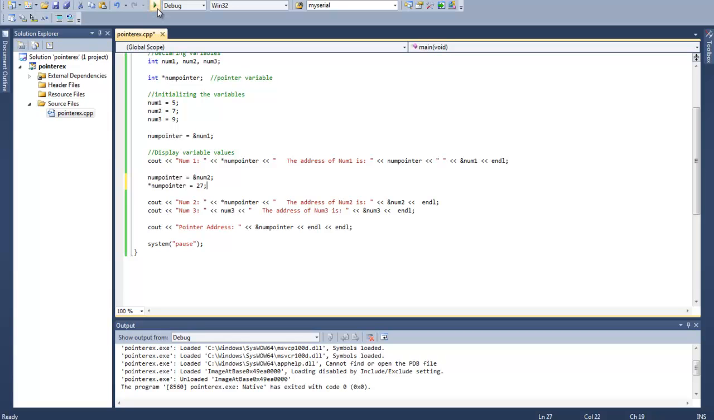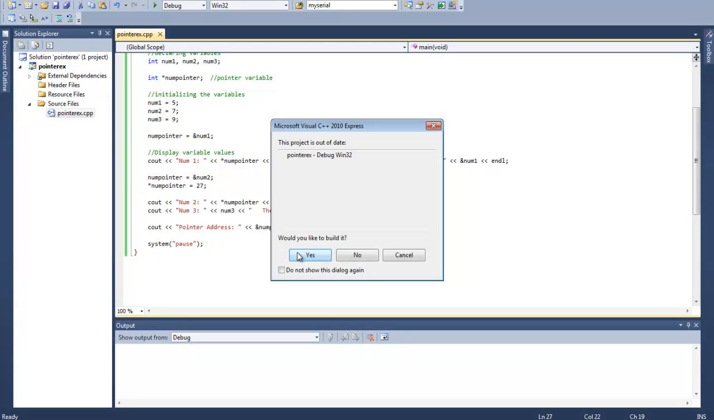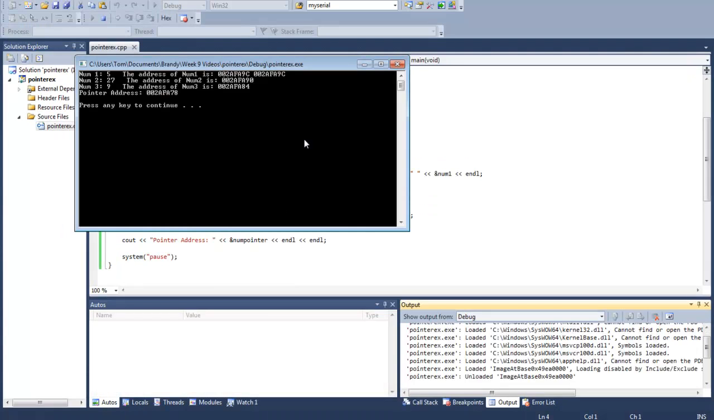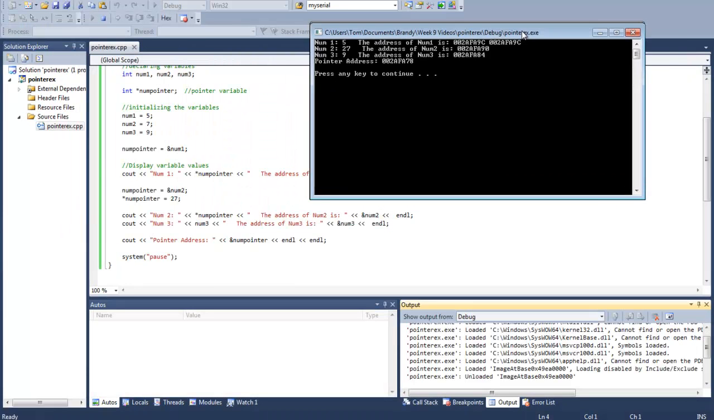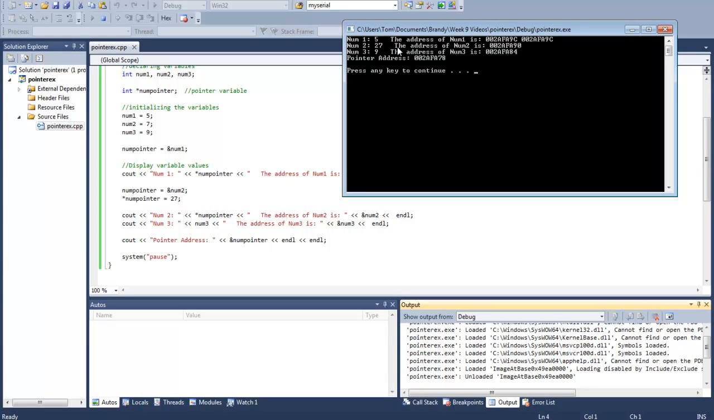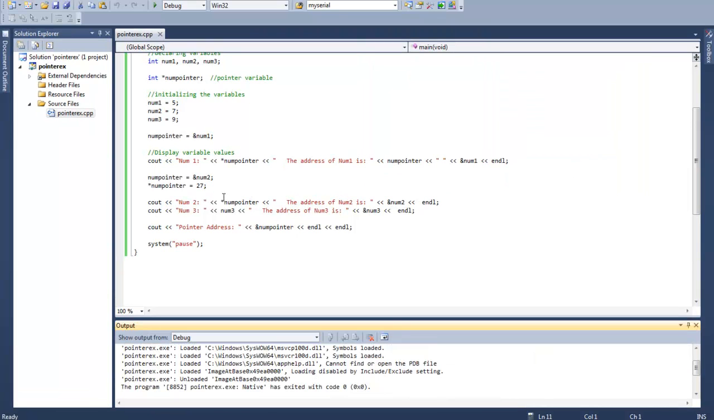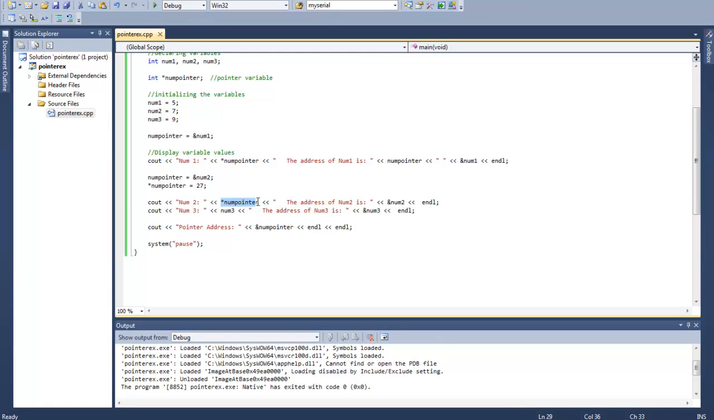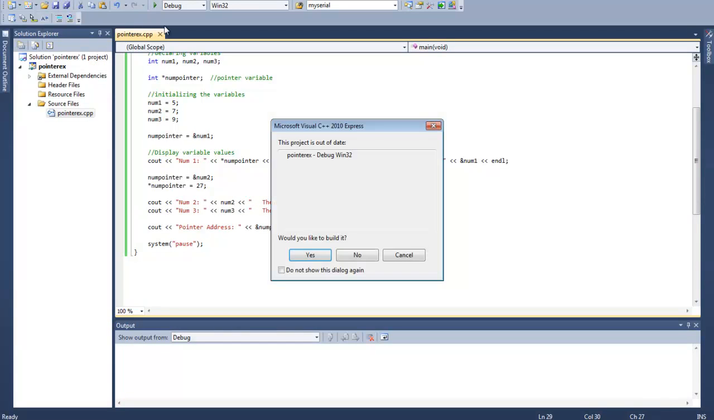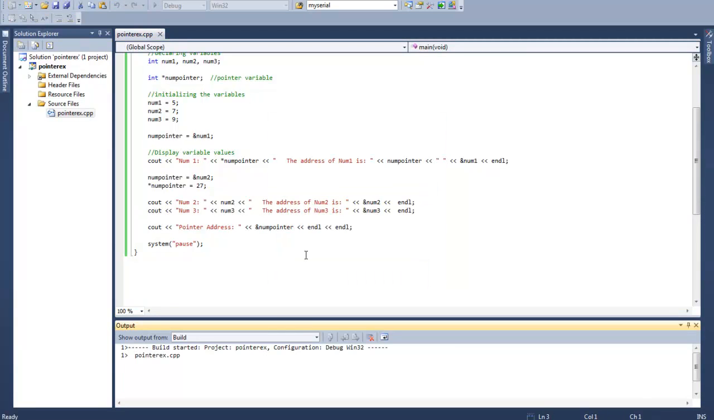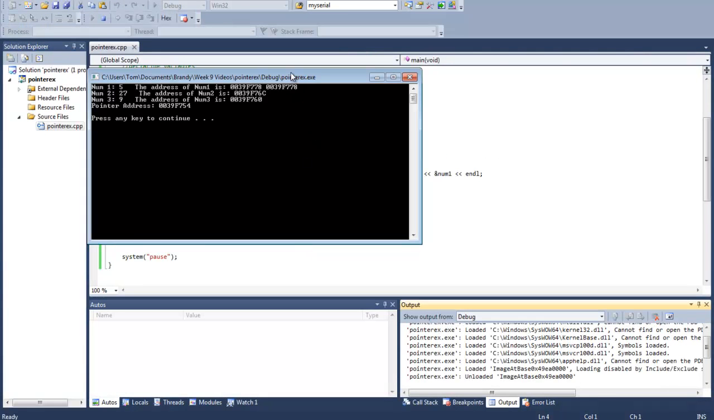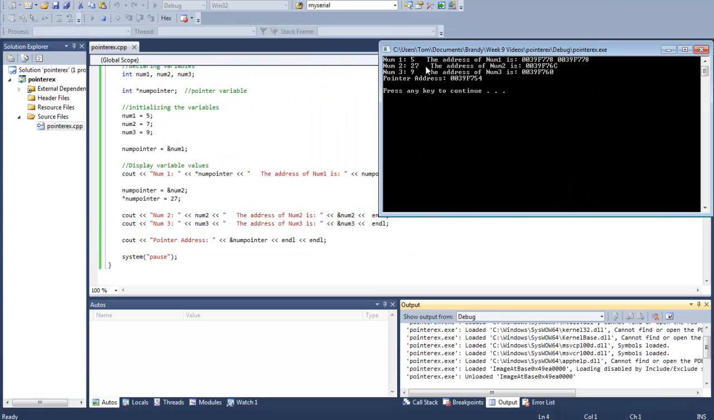So now you can see num2 is 27. And I still printed it out using num pointer. So let me change that back to num2 so that you really believe me that num2 had its value changed by the pointer. And there you see it, 27.